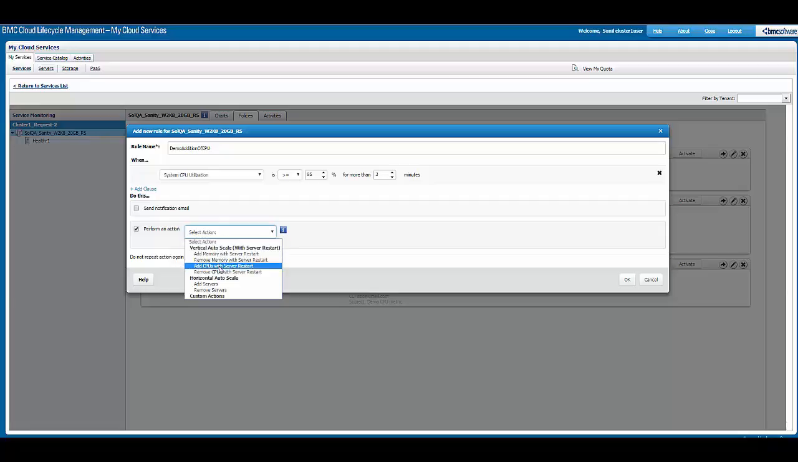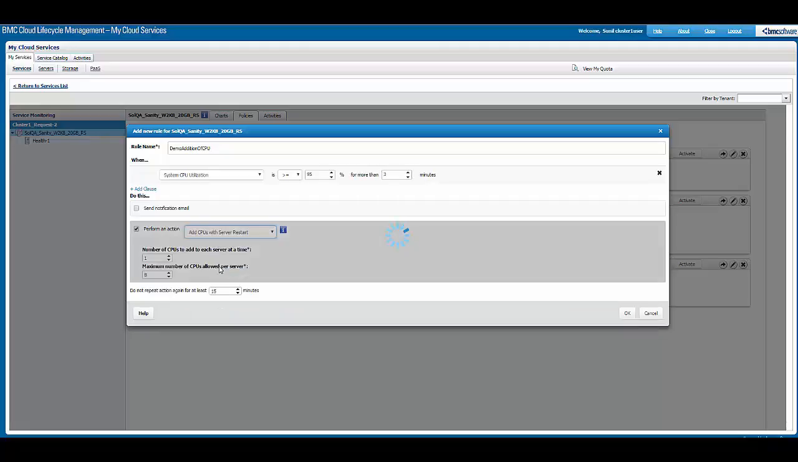In this case, let us perform an action, and we can select an action that says add CPUs with server restart. When I say with server restart, that means a CPU will be added and the existing server will be restarted. We can also do a hot swap, but for which we will have to do some configuration. This will be shown in a later edition. Let us set add CPUs with server restart.